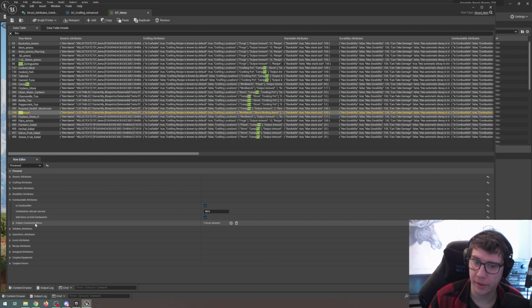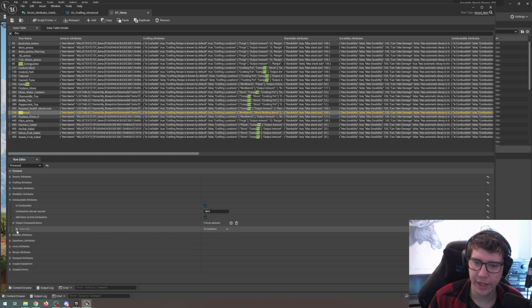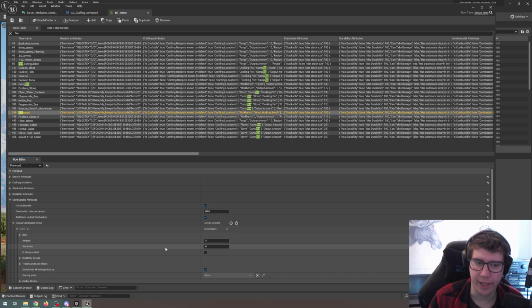Yes, output combusted items. So you have to set this to true, add items on end combustion, the one that we created in the struct. And then here you can add an item that it will add. It will add, in this case, three for my firewood, and it will add charcoal.